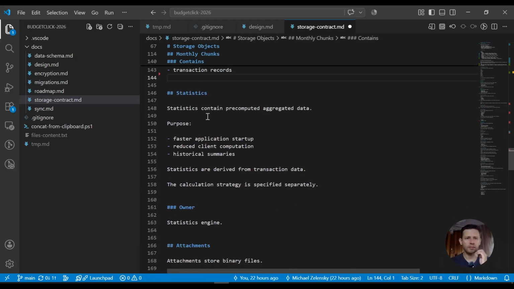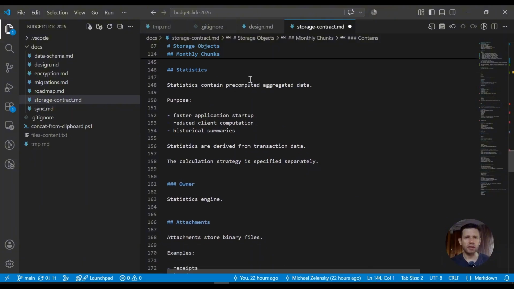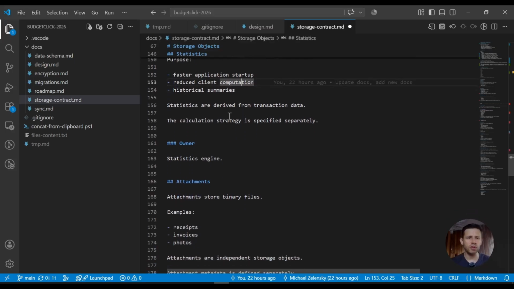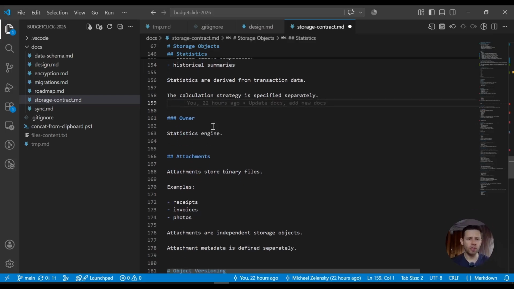Statistics. Statistics contain pre-computed aggregated data. Purpose: faster application startup, reduced client computation, historical summary. Statistics are derived from transaction data. The calculation strategy is specified separately.